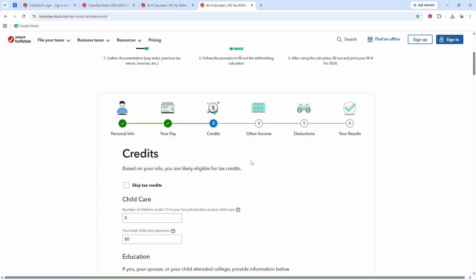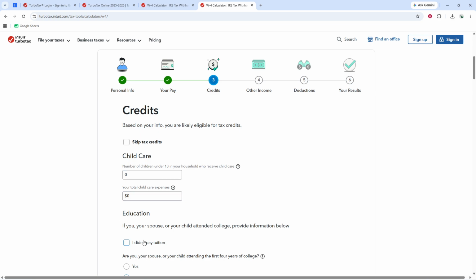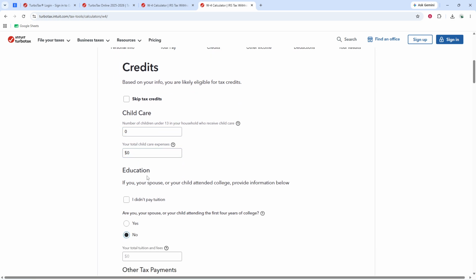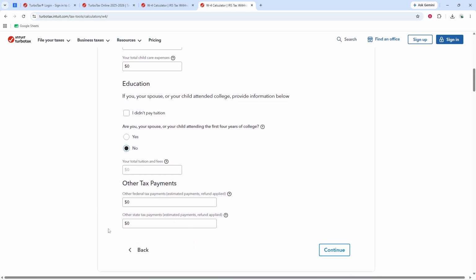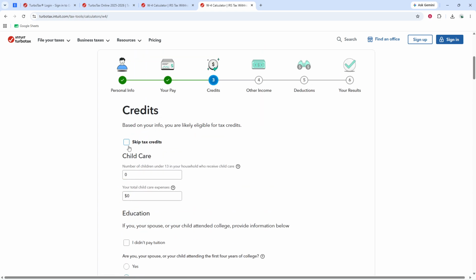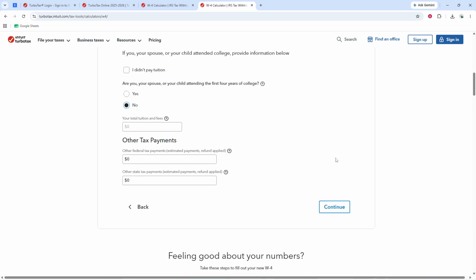On the next screen, enter any eligible tax credits, education information, or other tax payments. If none of those apply to you, simply leave the fields at 0 or choose the appropriate default options.